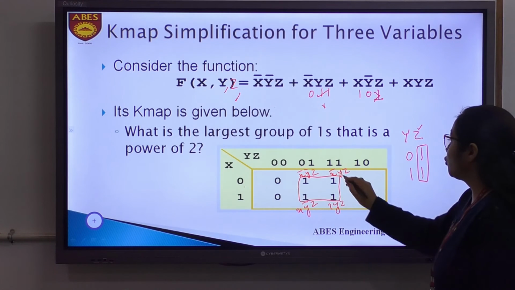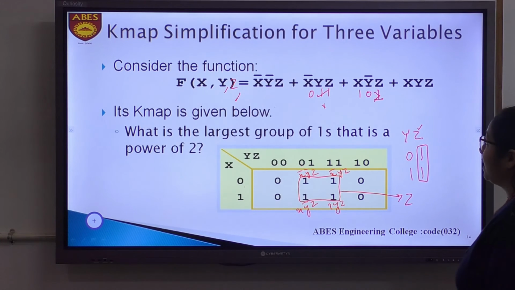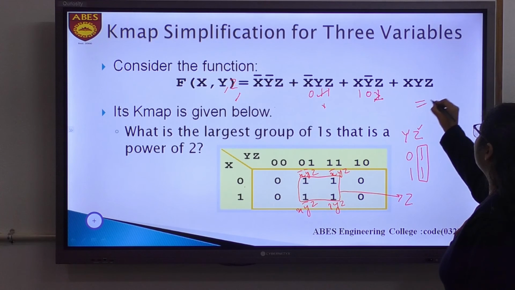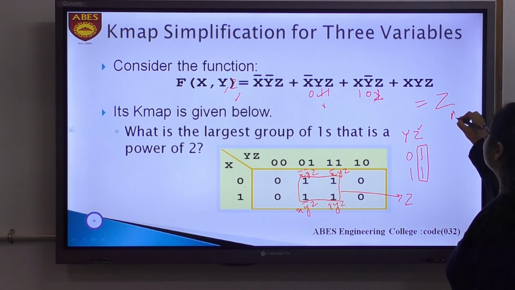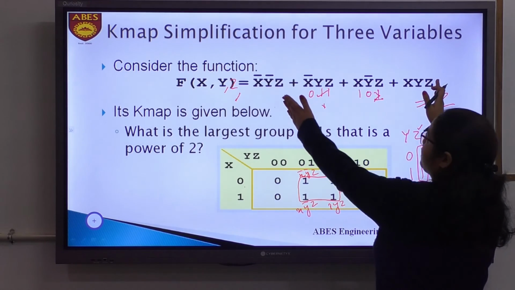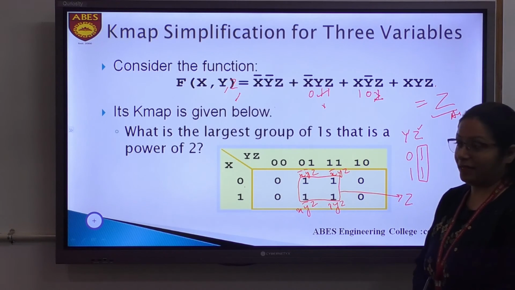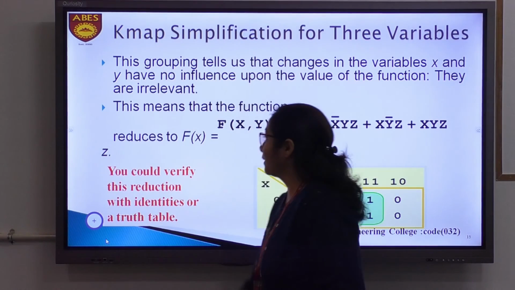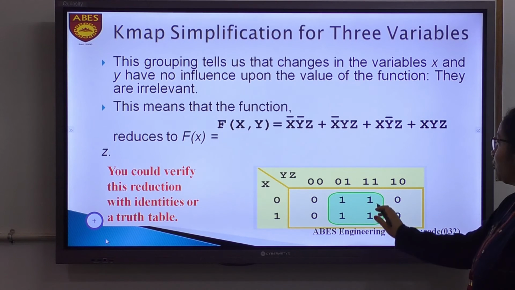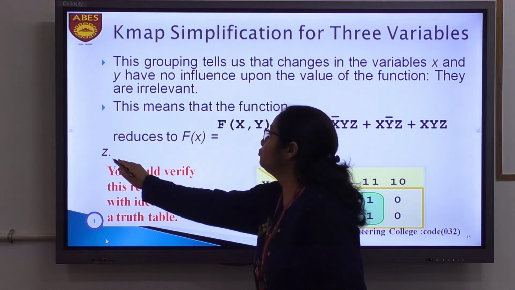So this grouping is named as z, and we can say that we have simplified this Boolean expression to a single term, that is z. This is the answer for this Boolean expression. This complete Boolean expression is being reduced to z with the help of this 3 variable K map. As you can see here, in the green portion we have shown the largest group of 4 adjacent ones, and this expression is getting reduced to z.